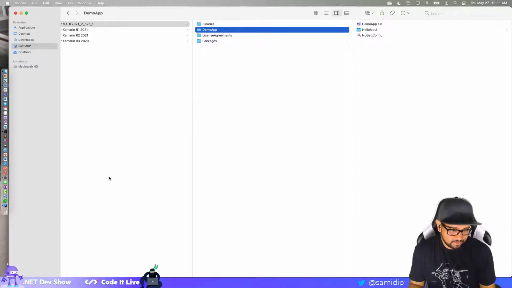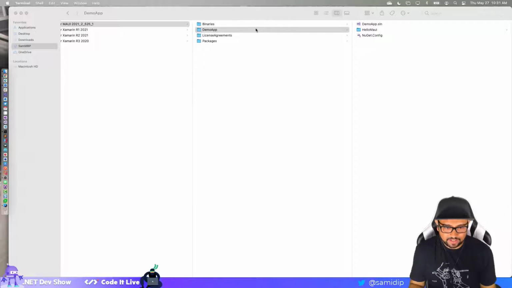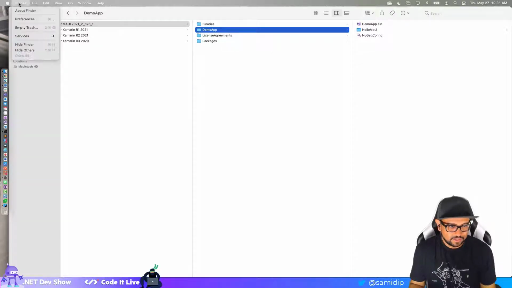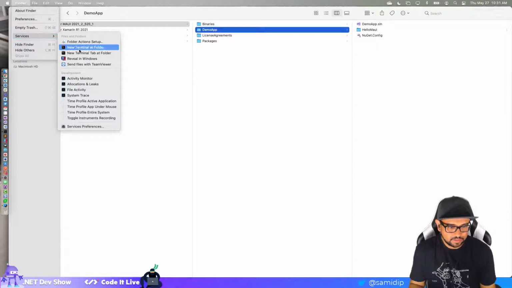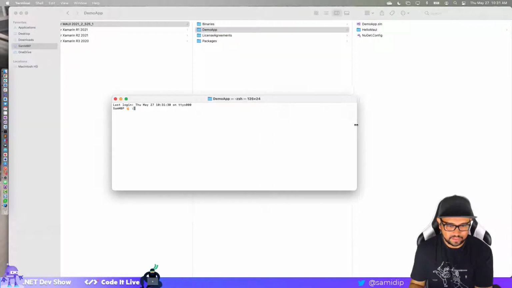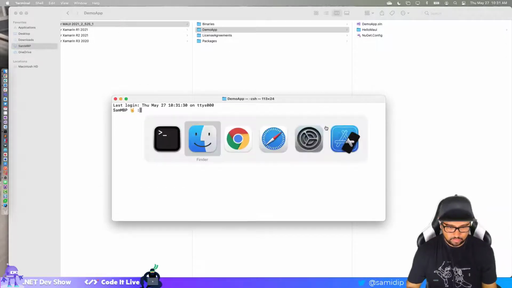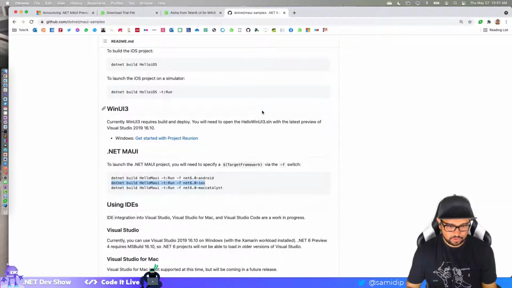VS Code will still work, but let's try this. So I can go back in here. Oh no, I can actually do that thing now. The new shortcut I have learned. Services, open terminal at folder. Ain't that a beautiful thing? Okay, demo app. See, I'm already in here. Right, and now we go back here to just doing this.